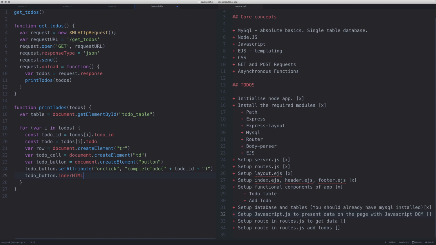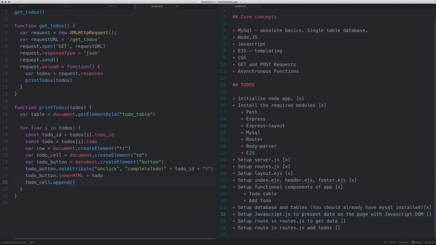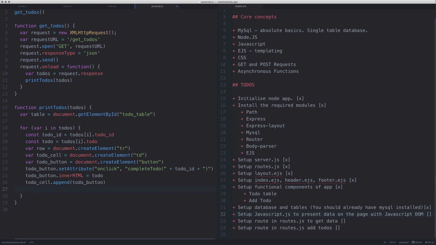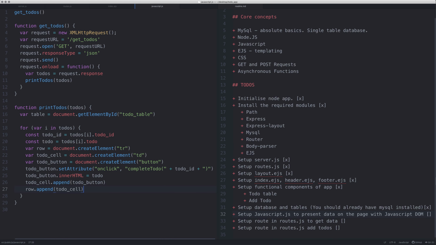We'll set the inner HTML of the button to do. So our to-do list is going to be a table that has buttons in it, because links don't really work very well for the way I want to do things. We're then going to do cell.append(todoButton). Then we're going to append the cell to the row, so row.append(todoCell). And then we're going to append the row to the table.